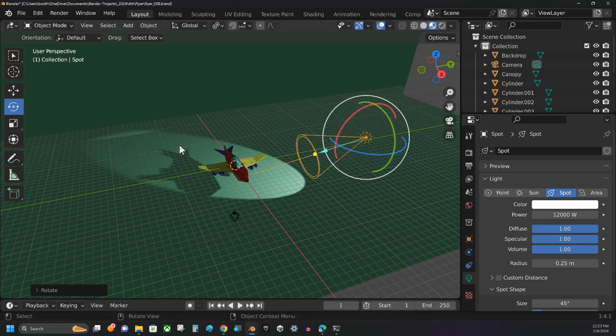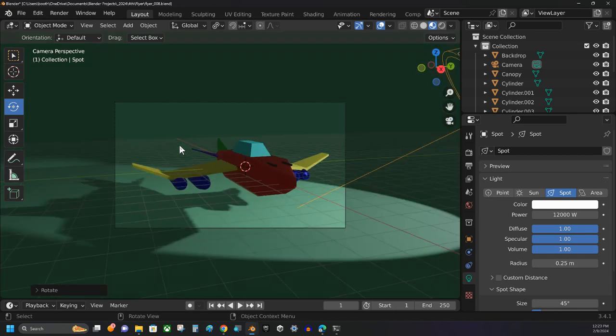And then I'm going to press 0 on my number pad so I can see what this looks like in the camera view. And how do I feel about 12,000 watts? What does 15,000 watts look like? All right. Now, that's going to be my main light.